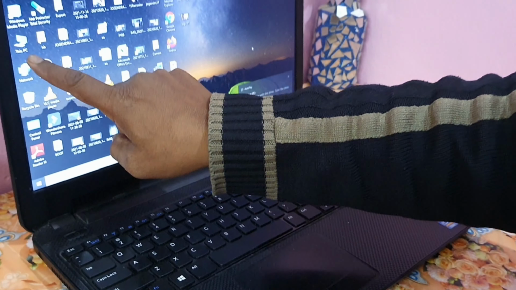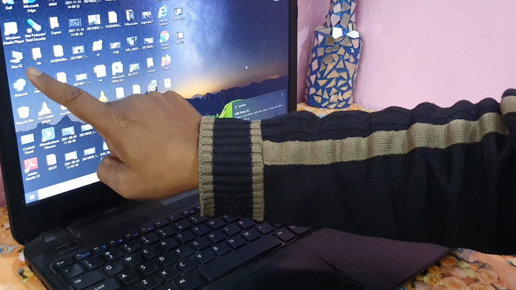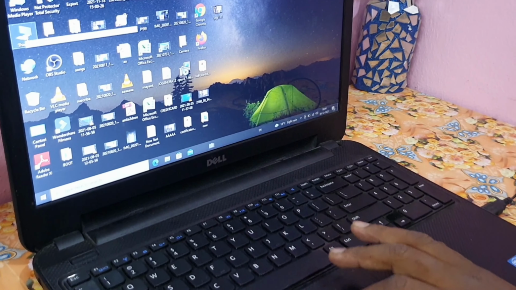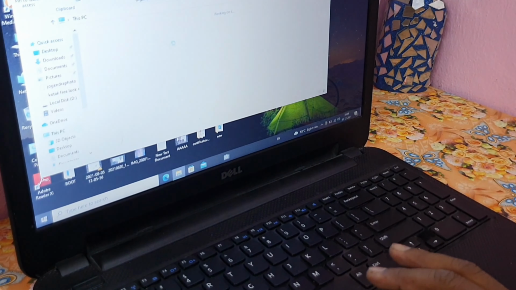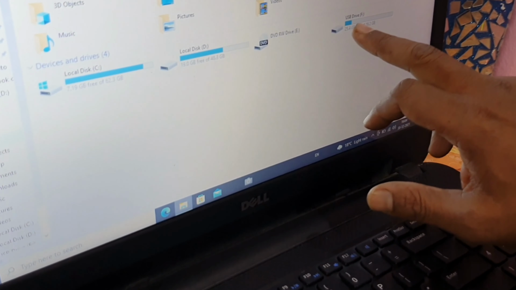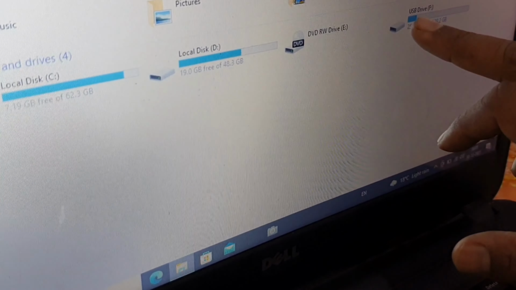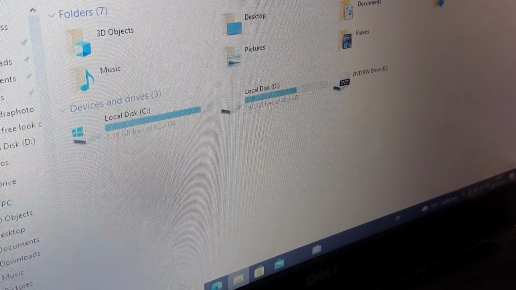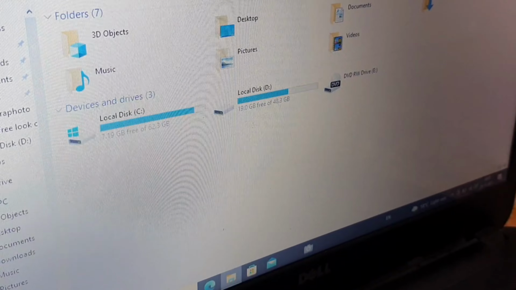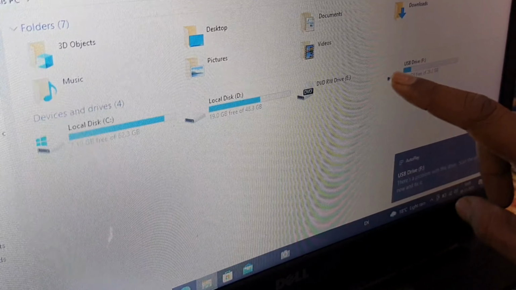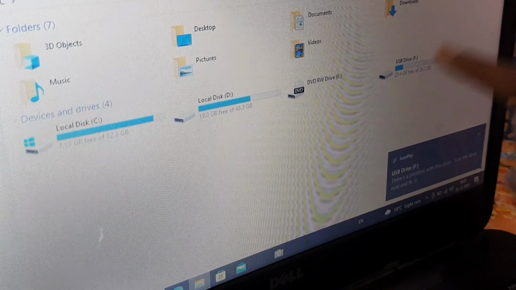Okay, see, there is This PC in Windows 10. I just open This PC, click it here and open it, and you will see there is one thing called USB drive. You see, this is the pen drive. See, when I remove the pen drive, you will see this is missing. Okay, now it's gone. Again I connect the pen drive, you will find the USB drive is there again. Wait, this USB pen drive is there.